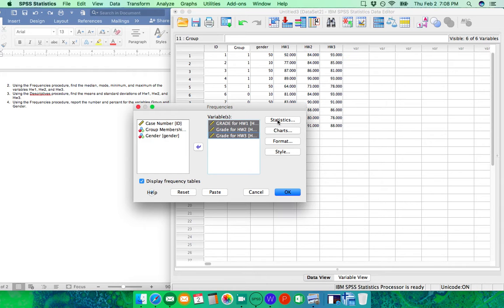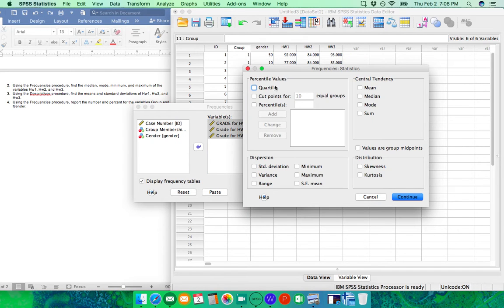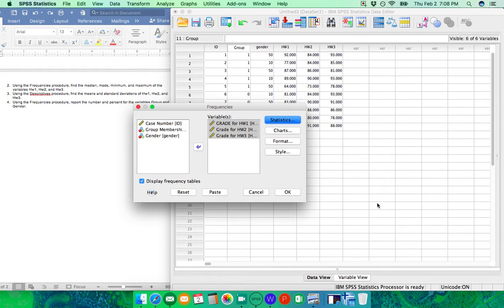Now we need those other values that we don't get automatically. So we're going to go to Statistics and check off what it asked for. The median, the mode, the minimum, and the maximum. Then we'll press Continue. Then we don't need the frequency tables because it's not asking for number and percent, so we'll uncheck that. So it should just give us those 4 statistics values we asked for.